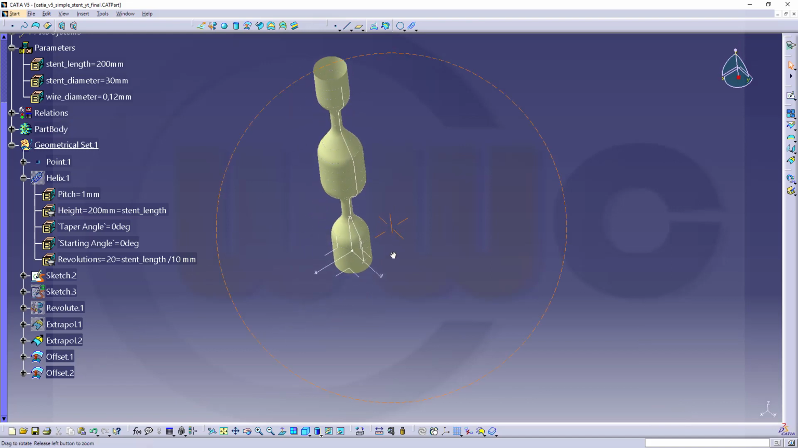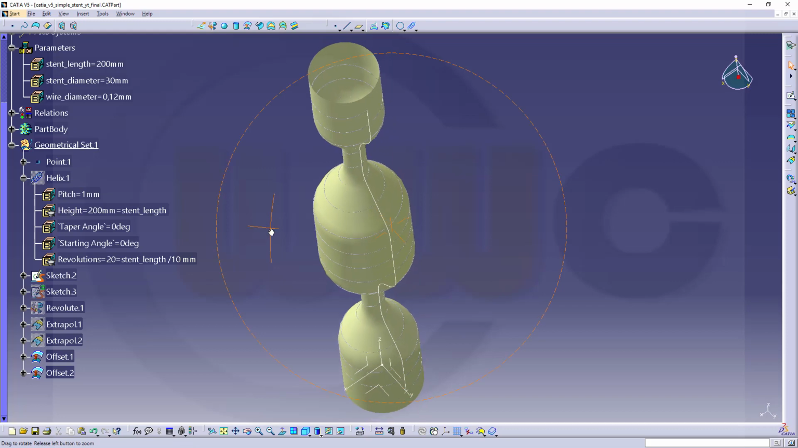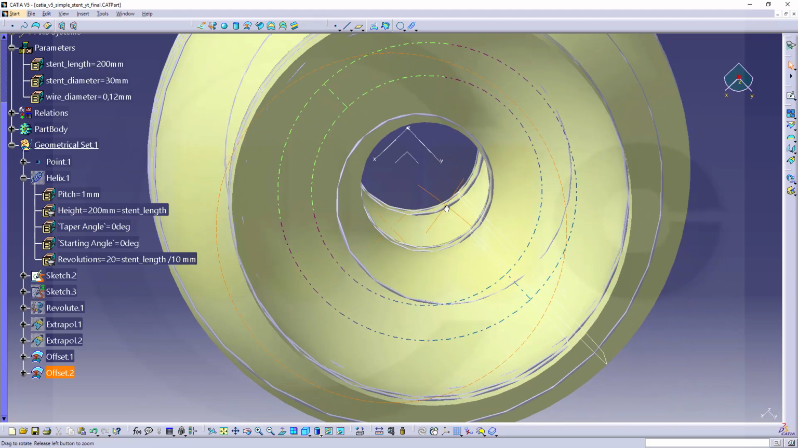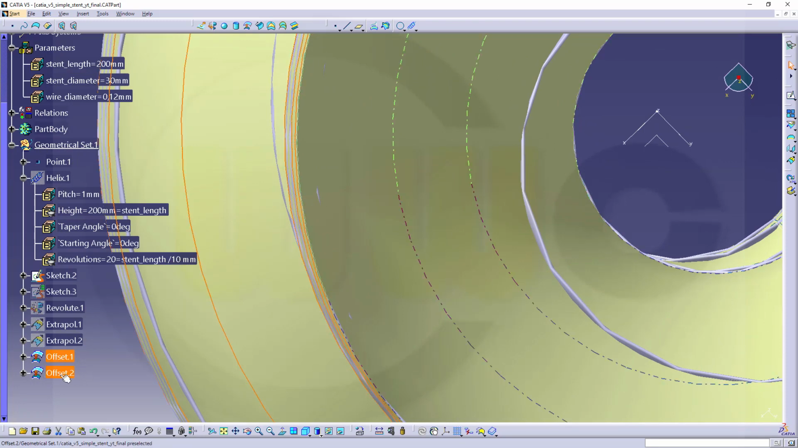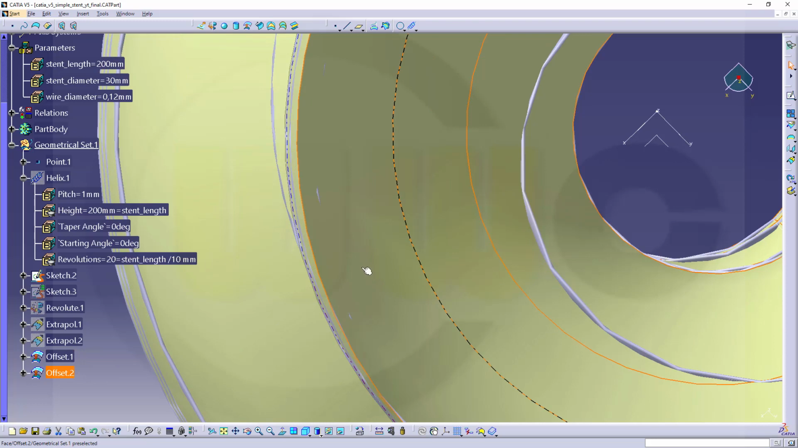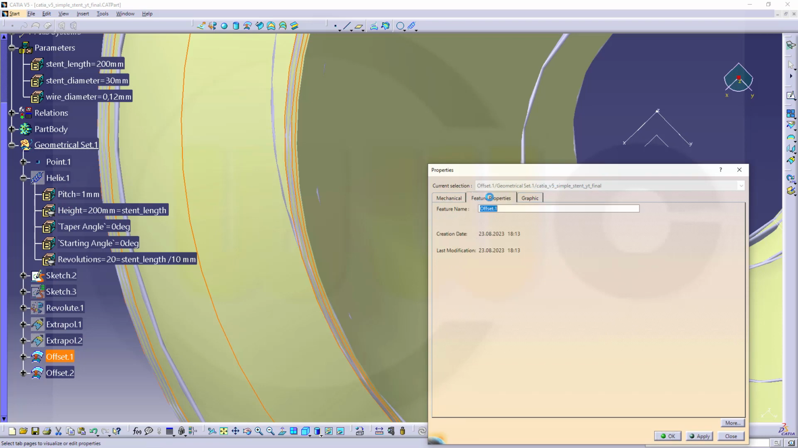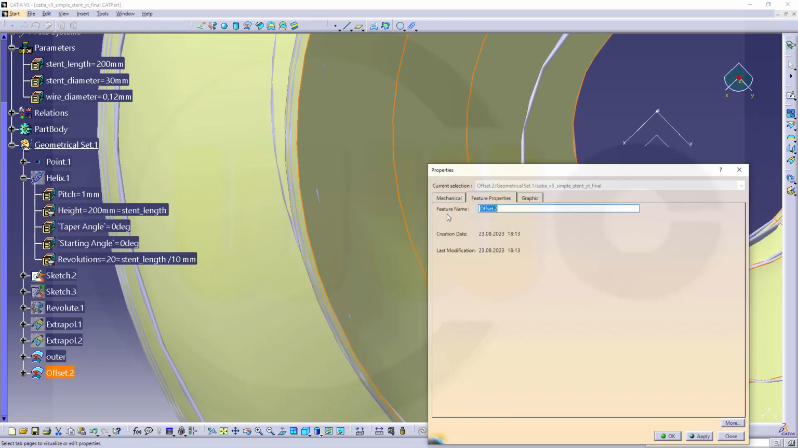Now I want to give them a name, so I could see which one is which. So let's zoom in. There should be three surfaces, one and the second one. So this seems to be the inner one, and that seems to be the outer one. So let's rename this one and call this the outer one. So it's outer surface, and the other one the inner surface. Inner. Okay.